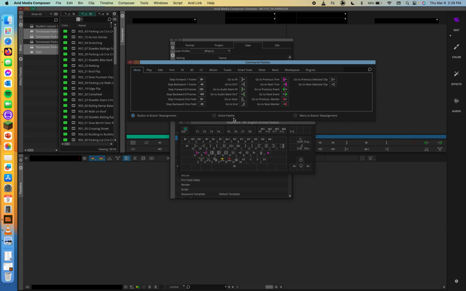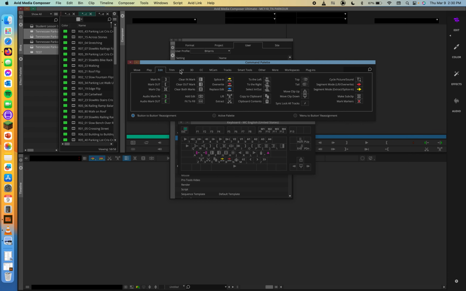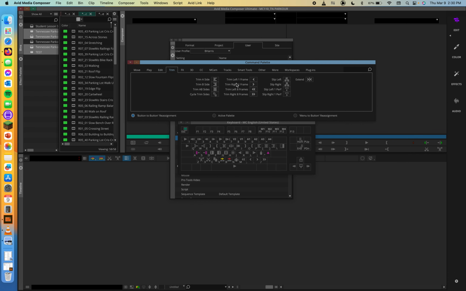Next, in the command palette, we're going to ensure that button-to-button reassignment has been checked. This is going to allow us to map buttons to functions, and that includes functions on our keyboard. And then we're going to drag and drop the function buttons from the tab in the command palette to an interface button, or to a key on our keyboard. So we've got options of how we're going to map certain functions. We can put edit buttons, FX buttons, trim buttons, anything really onto our keyboard.